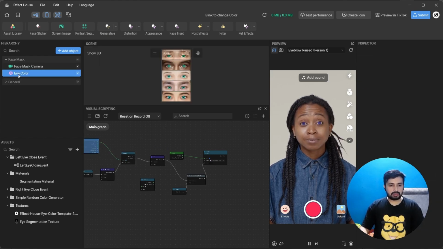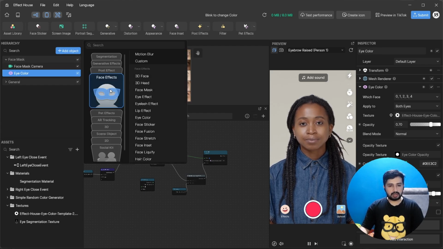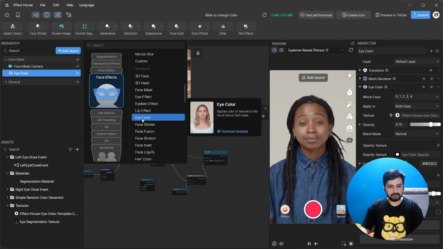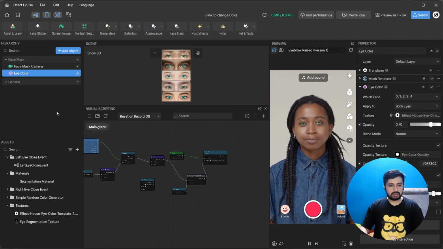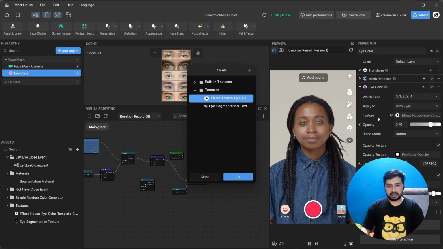So now from face effect, we are going to add eye color. So choose eye color, then it will appear in this hierarchy, and you can see that in the texture section, you just have to click here, add the asset that you have prepared from Photoshop and simply add that texture.